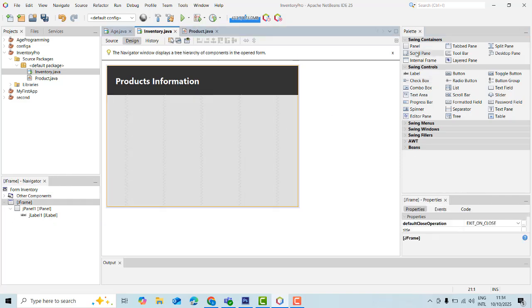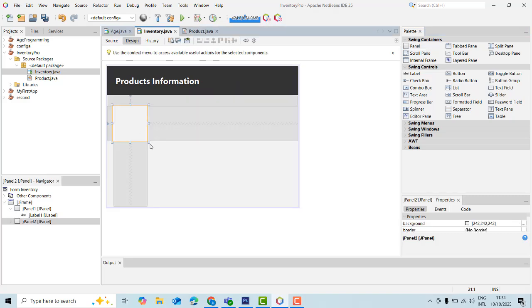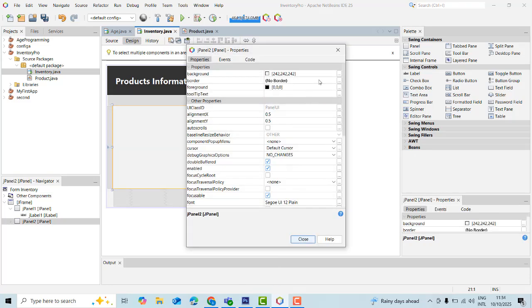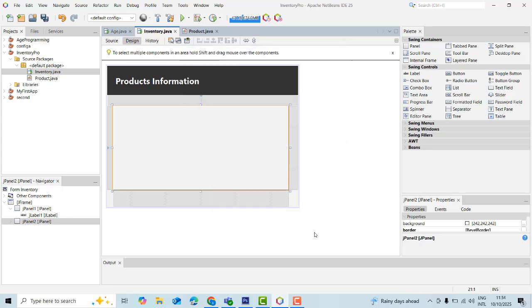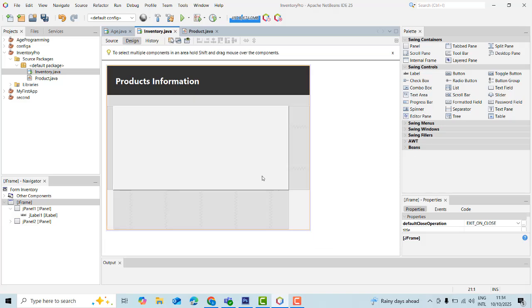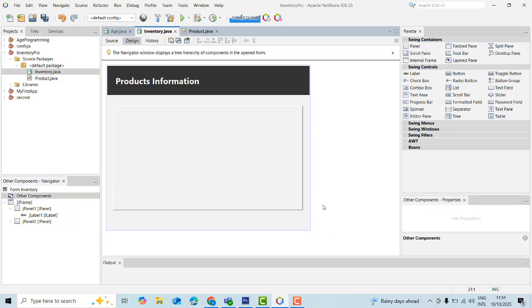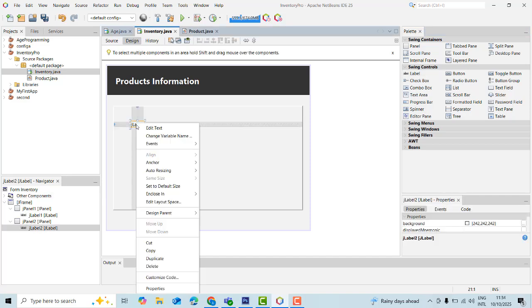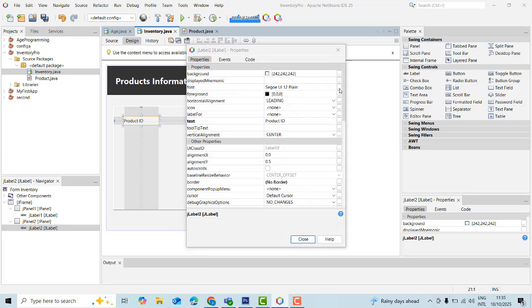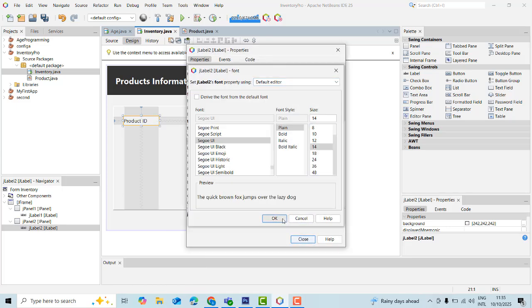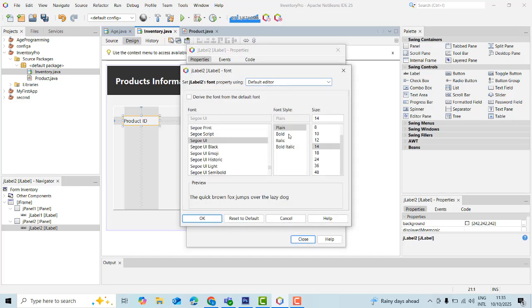So this one also I'm going to drag one panel and drag it. Don't drag it without a panel. Select this one, properties, border, bevel border. Click OK. Close it. Select the label one. This one I'm going to name as product ID. Select this one, properties, 14. You have to write the bold.